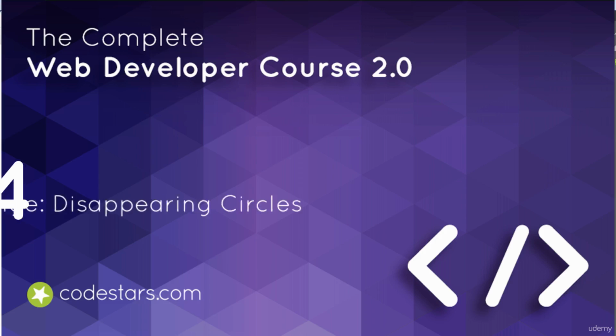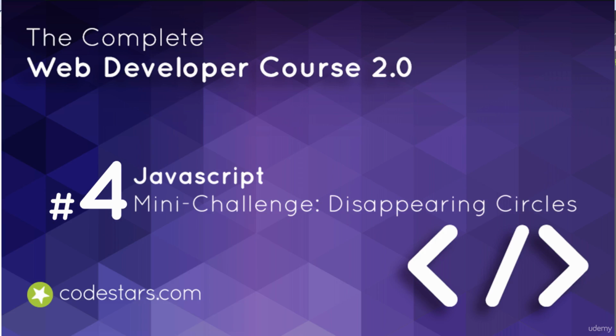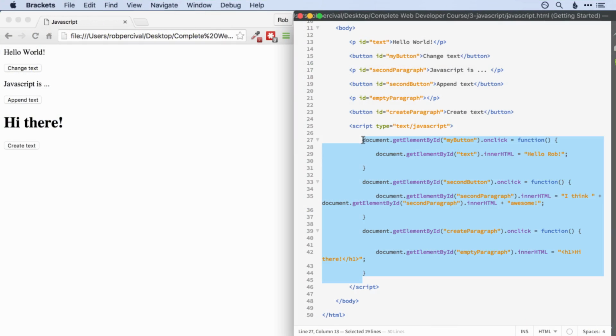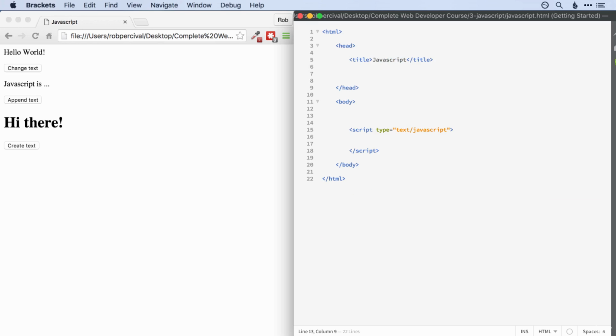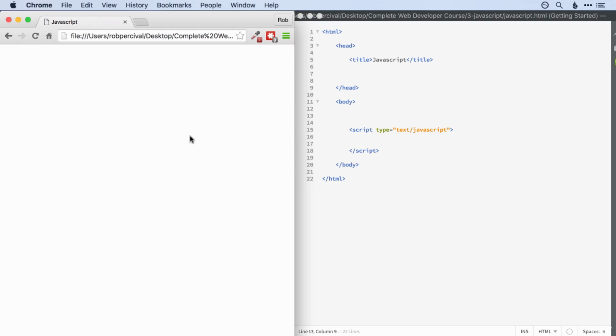Alright, so here we're going to have a quick challenge which will give you an opportunity to use the JavaScript you've learned so far, as well as force you to recall some of the CSS that we learned in the previous section. So get yourself back to just a blank HTML document with your script tags at the bottom. And then the challenge is, can you create a red, blue and yellow circle all next to each other, and then set up JavaScript so that when any of those circles are clicked, it disappears.